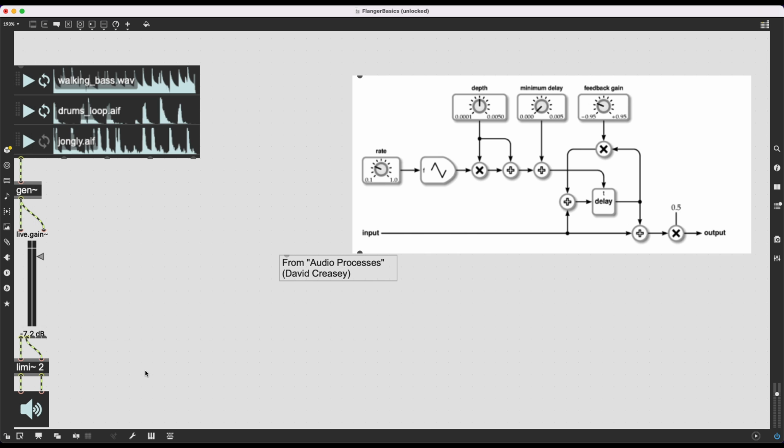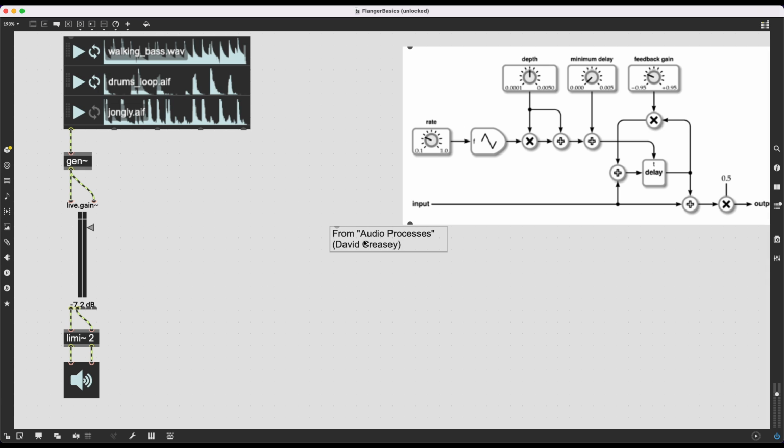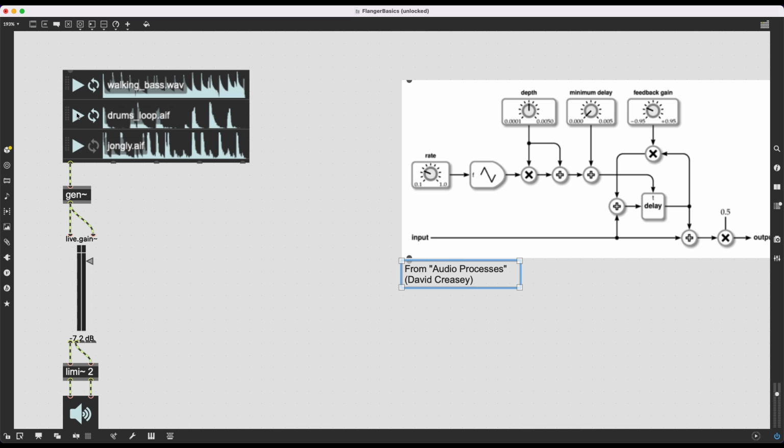So I'm going to step outside of this patch. I'm going to save my patch, which is very important because when you're working with Gen, things might crash. And then I'm going to play the drums loop. All right, I don't know if you can hear it, but there is a very obvious flanger effect in our output. It is already sounding really cool, and we haven't even added feedback yet or played around with the parameters.